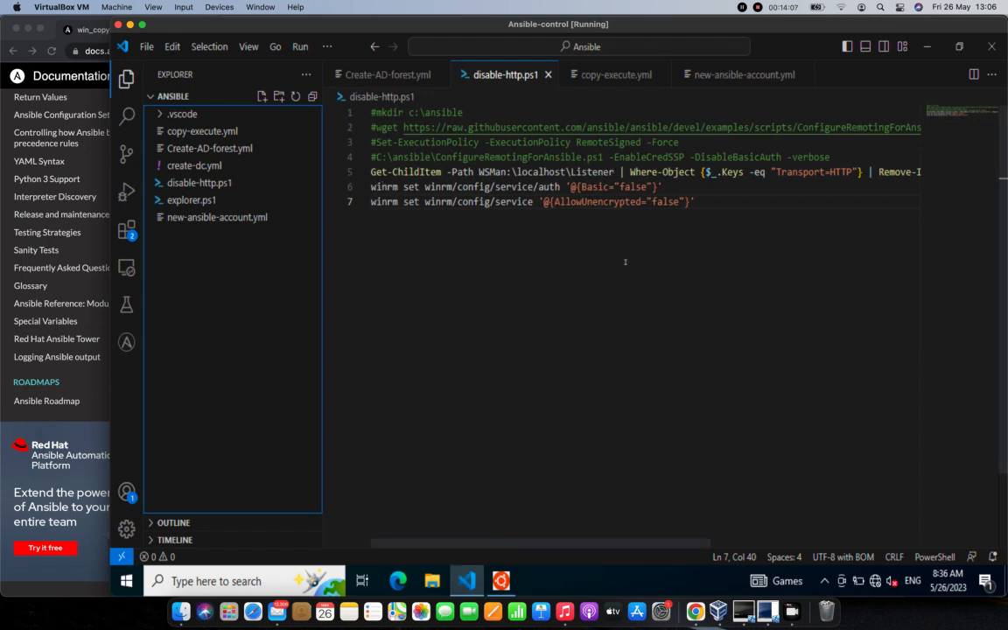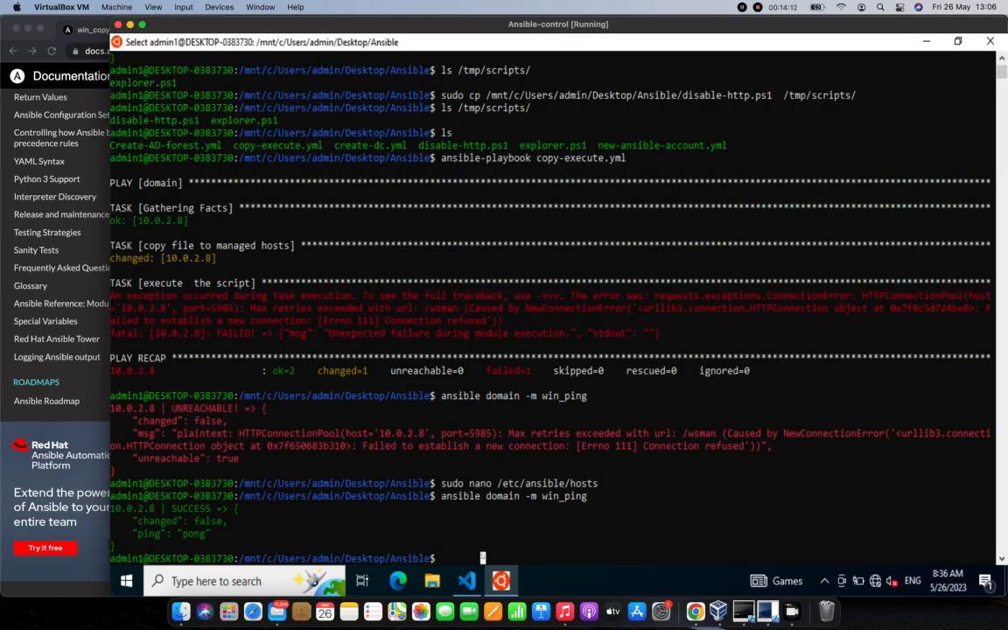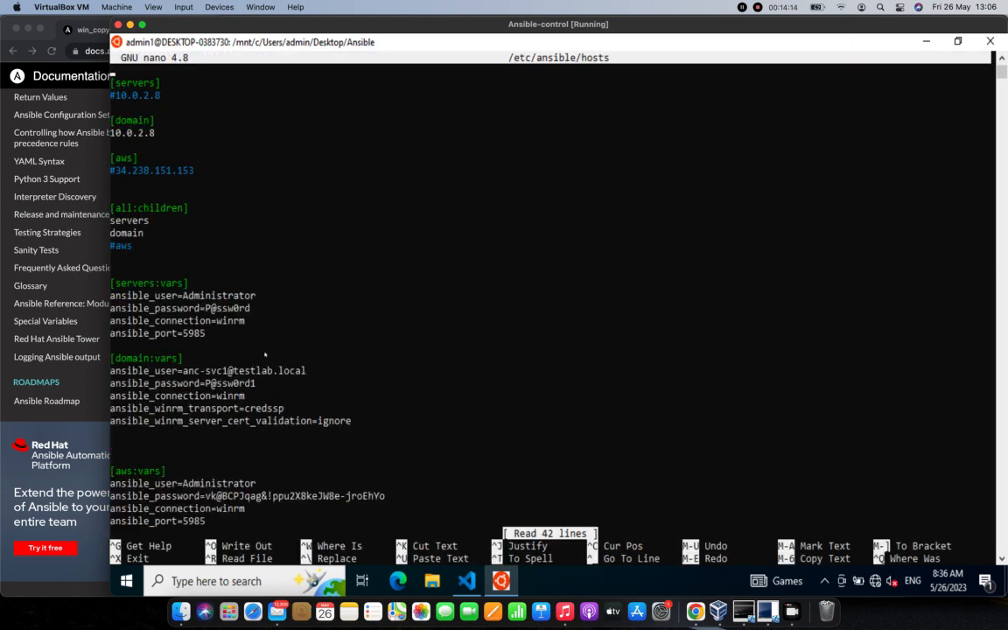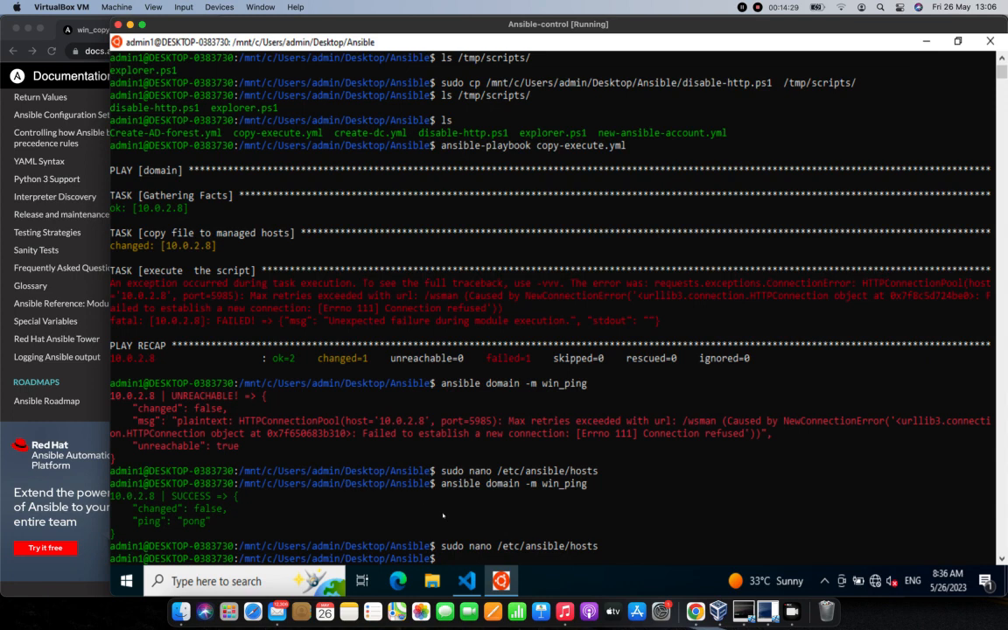Once that is complete, we modified our host file and our inventory file to only allow the CredSSP method and also to ignore the certificate validation so that there is no certificate error generated for the self-signed one. And once it is complete, we are able to successfully do a ping. So now we have a secure connectivity between our Ansible node and the server or the forest. So that concludes this part of the video. Thank you for watching.